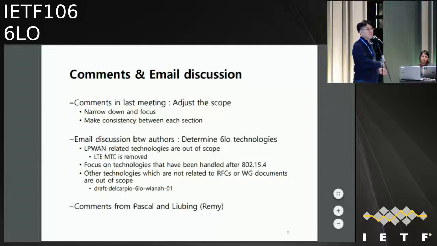The previous version of the draft was 29 pages. Currently it is 25 pages, so 4 pages are reduced. And we tried to make consistency between each section. From the email discussion between authors, we determined the 6lo technology. There are some items regarding this. LPWAN related technologies are out of scope.